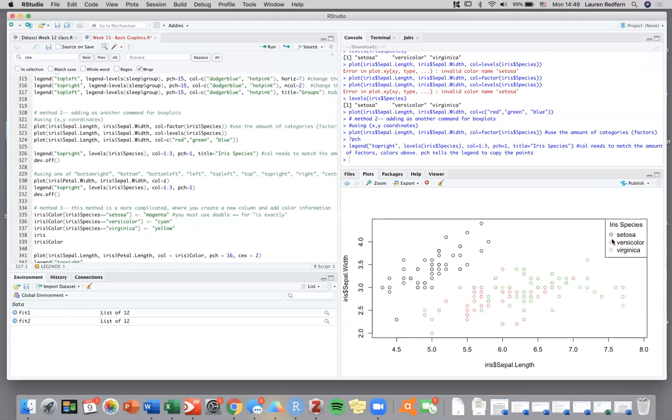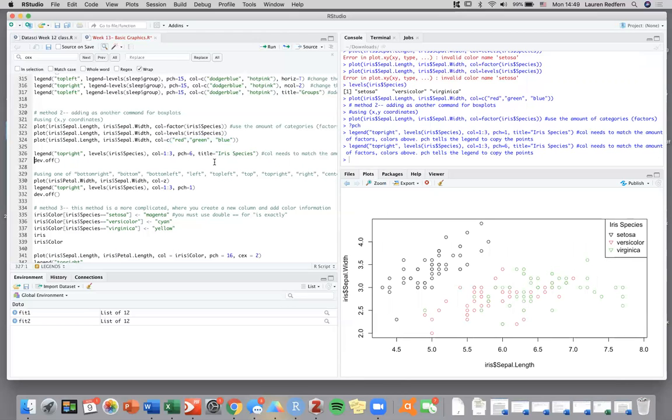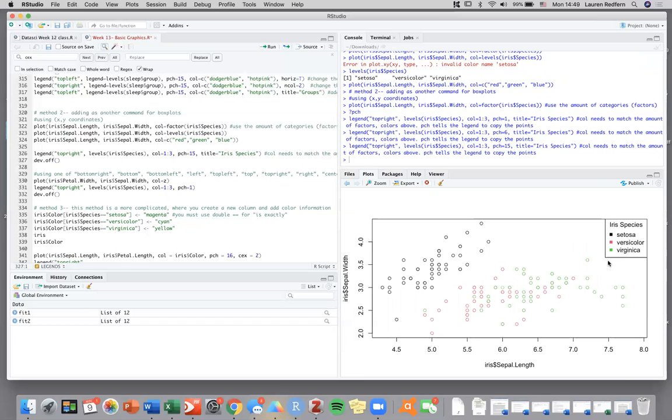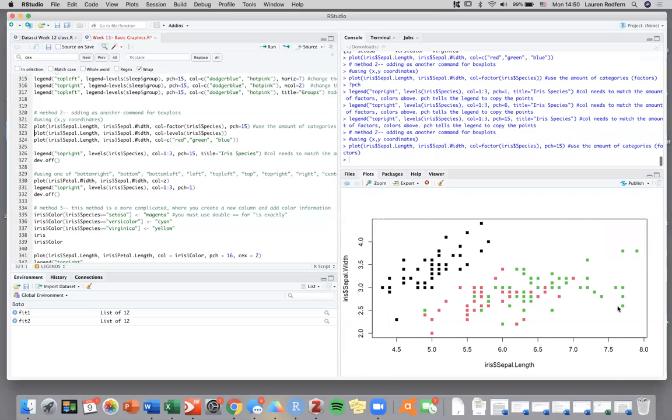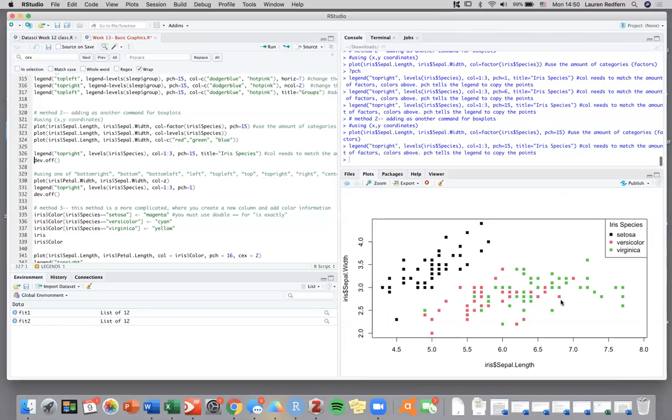PCH of 1 is these open circles. If we were to change a PCH to 6, it would be the upside down triangles. 16 or 15 would be the little square blocks that we used before. Typically, you want to try to match the PCH of your legend with the PCH of your plot. So for instance, if I were to run this now with a PCH of 15, you can see that now my legend and my points match each other.